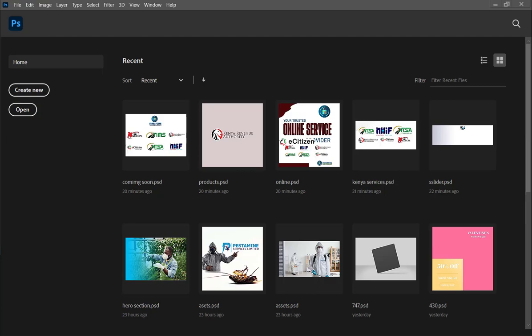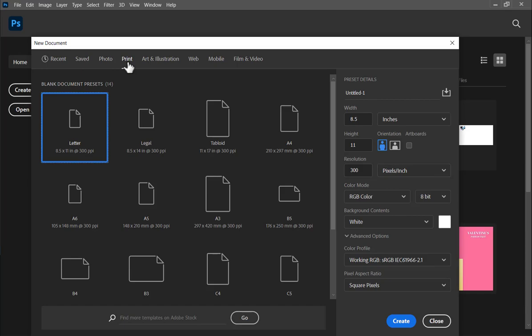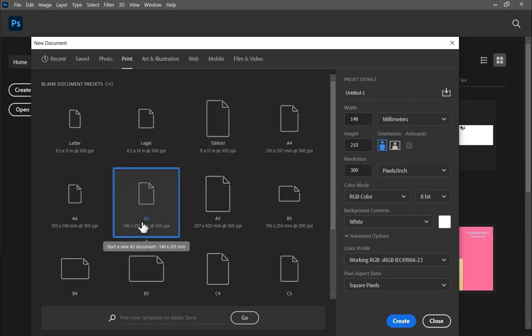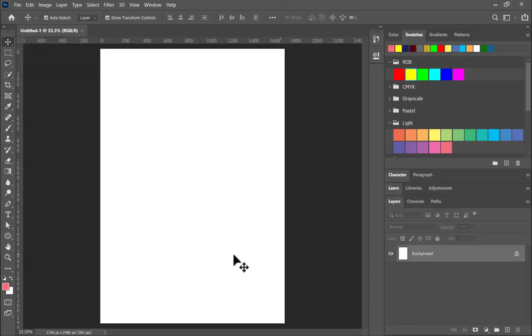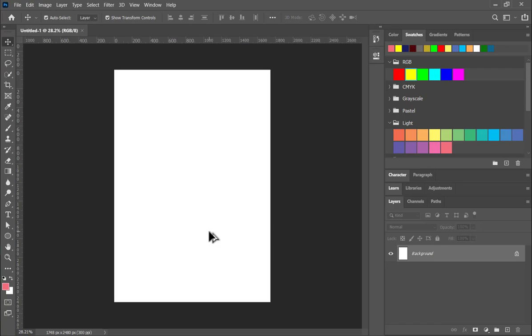So right here I have my Photoshop open, and we're going to create a new project. So click on create new, then come to print. I want to create an A5, so right here an A5 is okay, just create. And yeah, here is our artboard. So we're going to design a nice menu flyer right here with you guys, right?